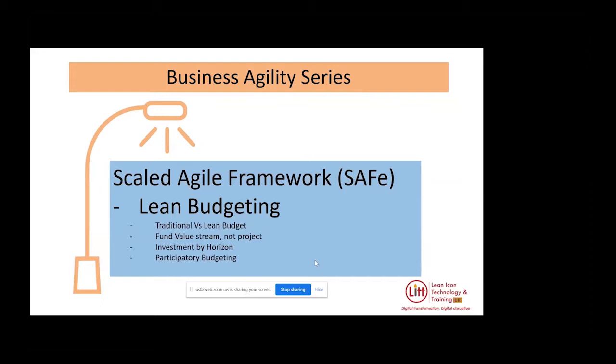So today we are going to cover what traditional budgeting is and the challenges there, and how we can overcome them with lean budgeting as a solution. Second, I will go through how to fund the value stream, and the benefits of funding the value stream rather than funding the project. Then we will go through how we can categorize our investment in different horizons.